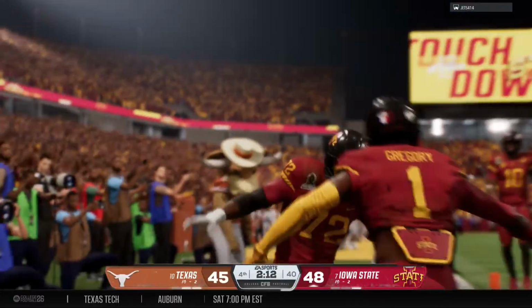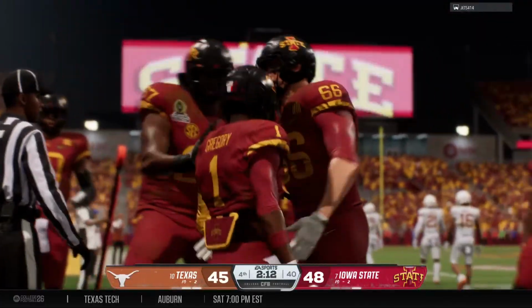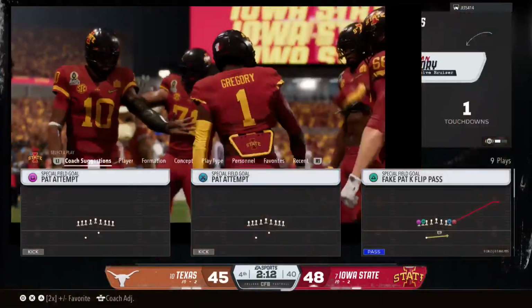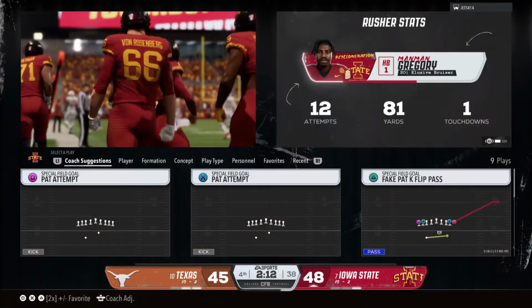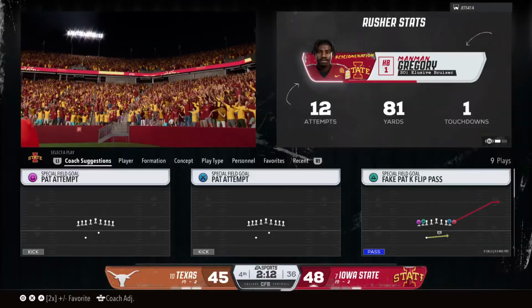Boy, just a great job here by the offensive line and the running back to be able to get this ball into the end zone late in the game like this, now in the fourth quarter, to give them the lead.